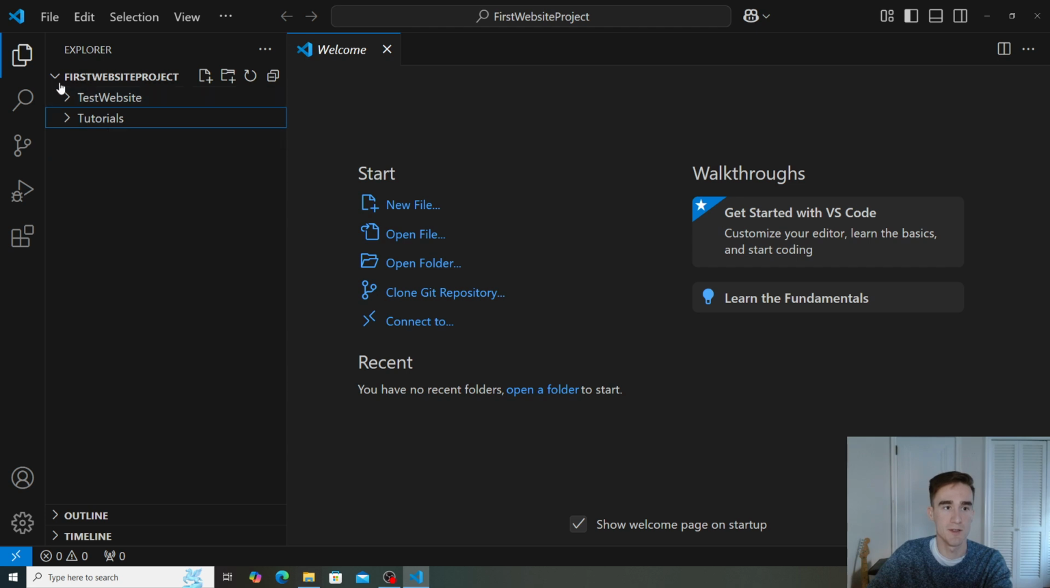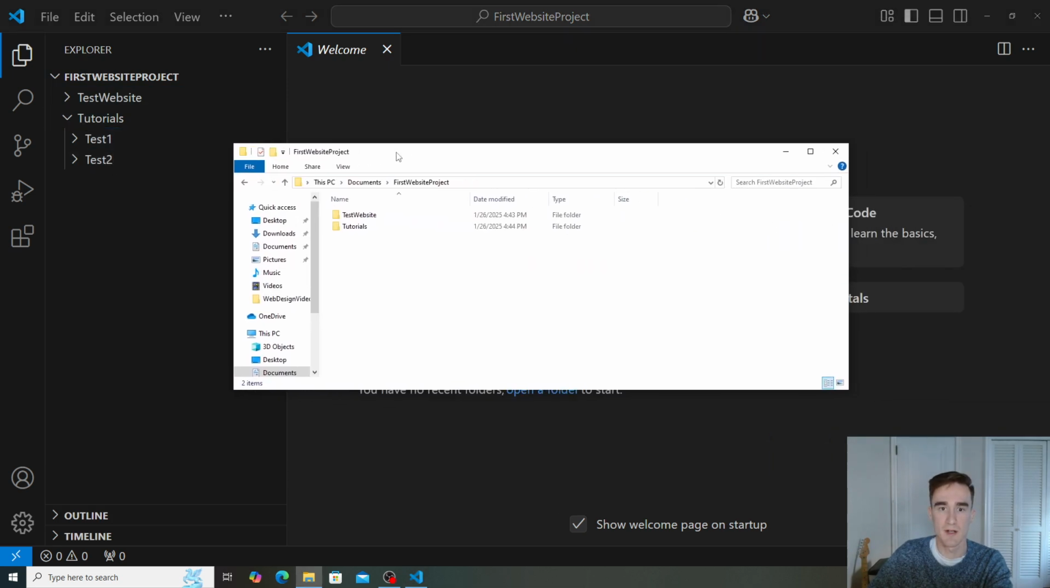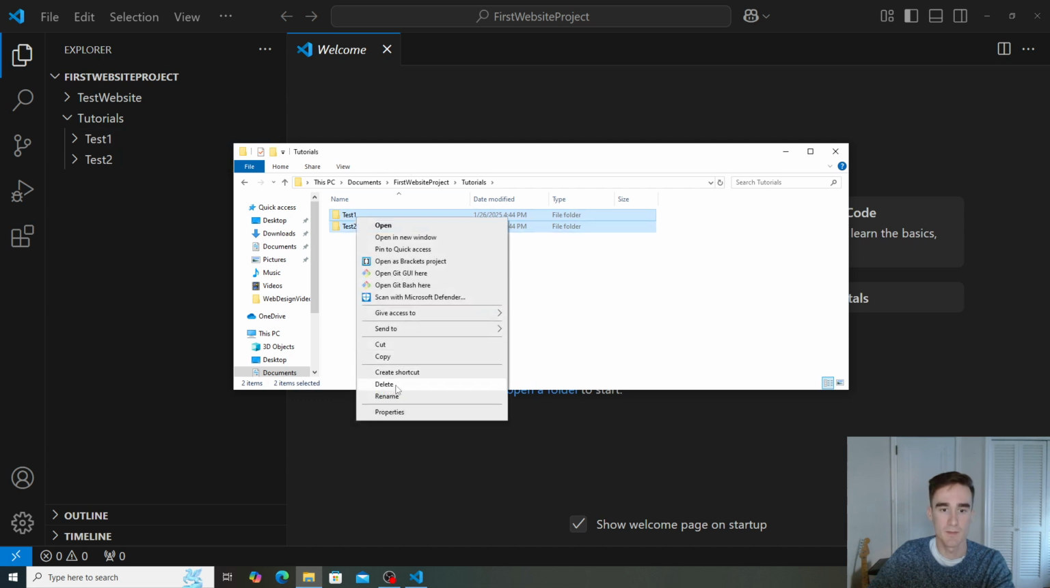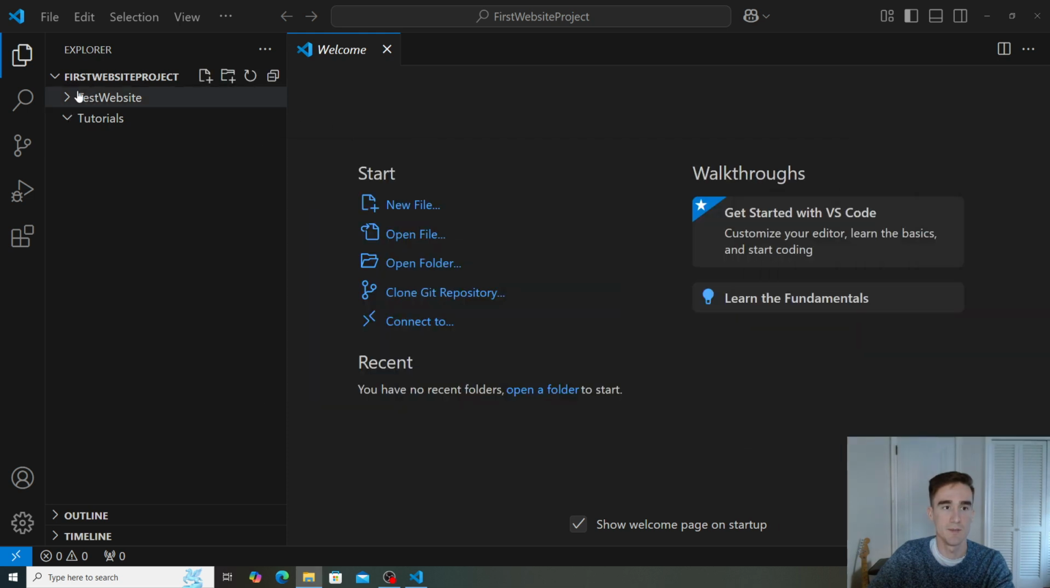And tutorials is in the first website project. So you can expand this, expand tutorials, and then we have these folders in here. If I was looking at the File Explorer, we could go first website project, tutorials, and then those 2 folders in here. Now we don't technically need both these folders, so I'm just going to go ahead and delete them. And you'll see them gone in here as well. And that's it for setting up our folder structure. In the next video, we'll actually look at developing some code that we can put inside these folders.